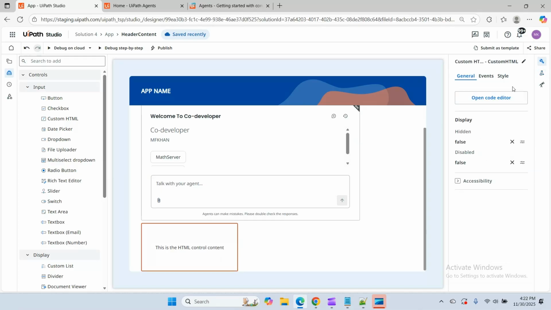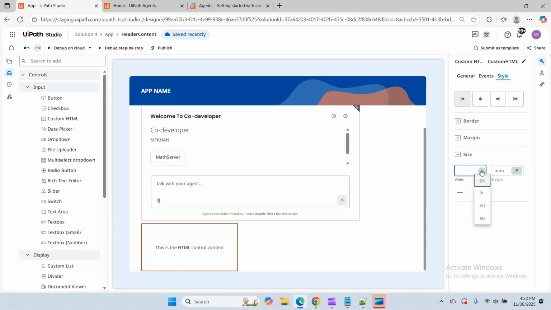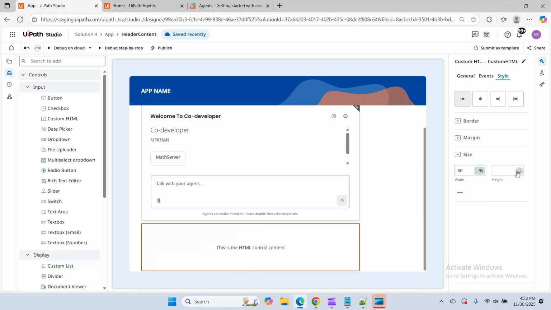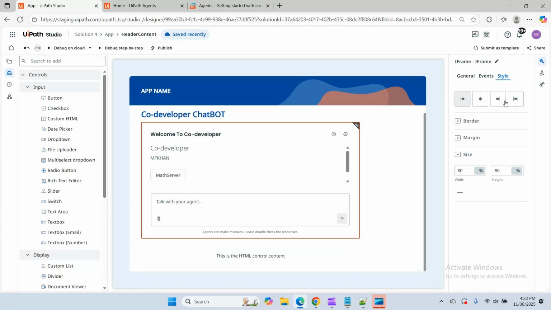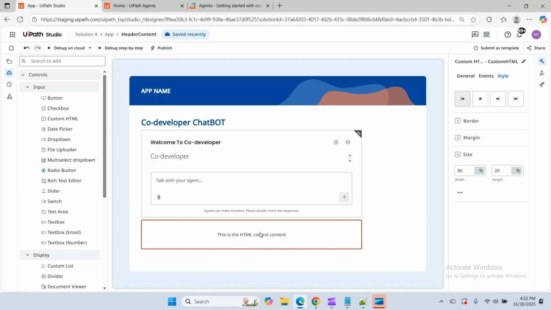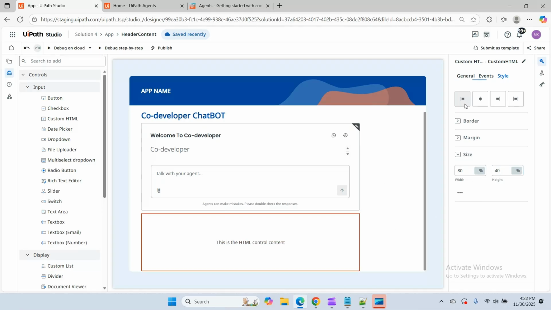Let me change the property. Again, 80% and 20%. I can reduce the size of this agent from 80 to 60 and this 20 to 40. Okay, now go to the channel, open editor.